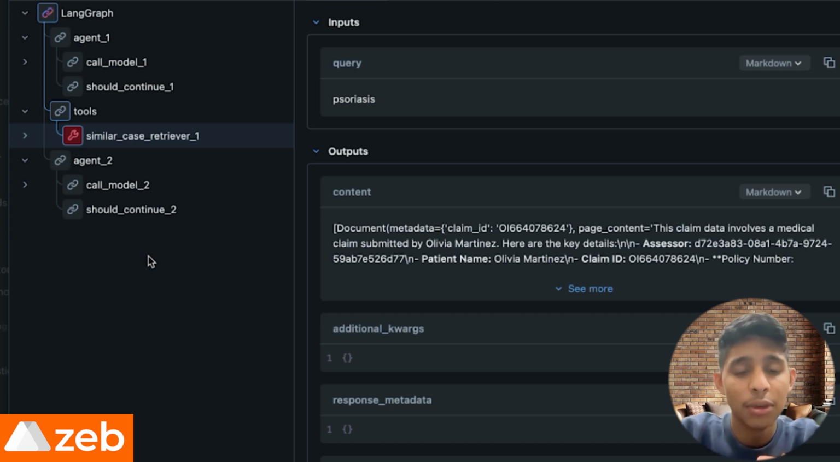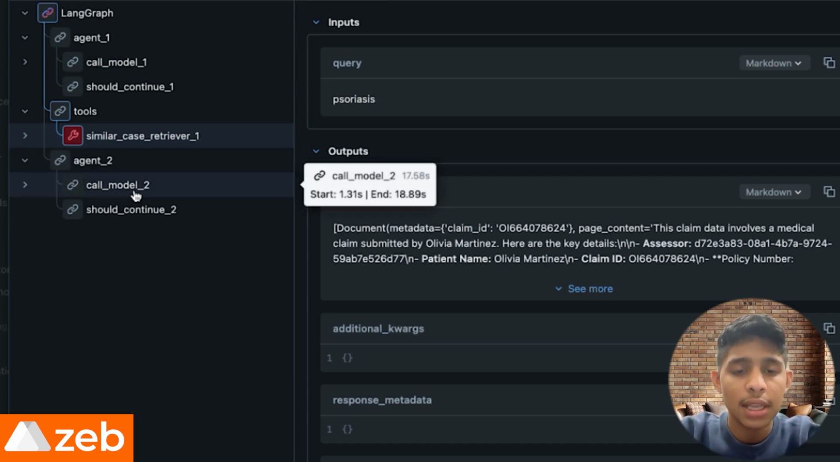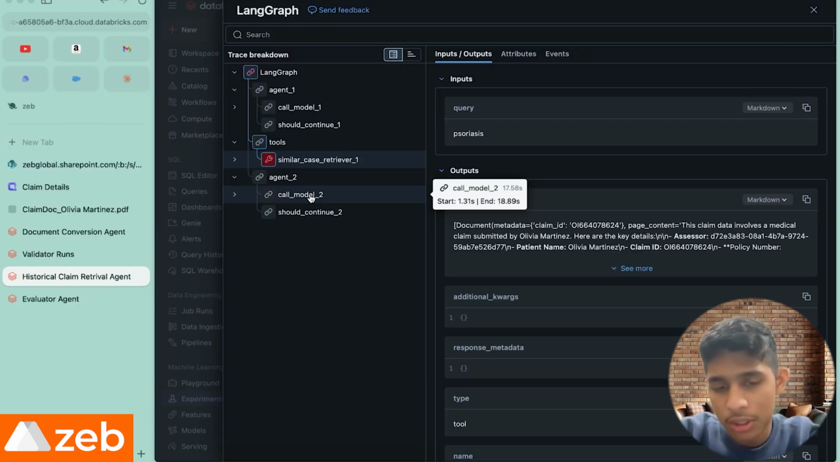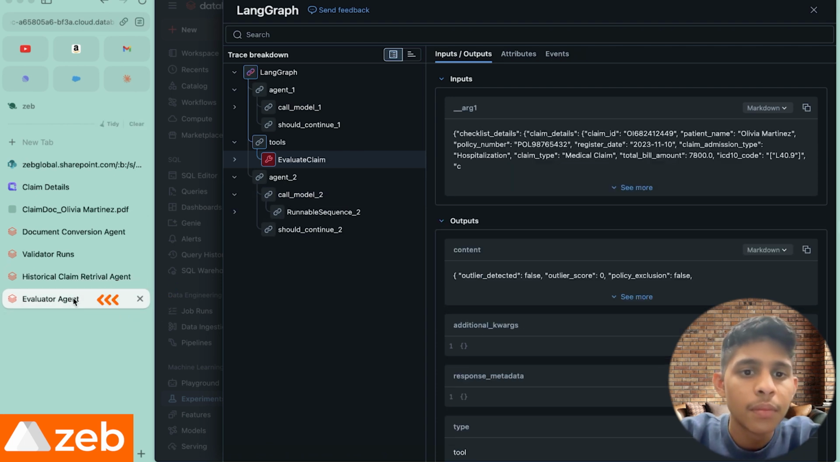First, the similar case retriever is the tool that retrieves all of the similar examples. Then the second model call validates the relevance of that claim and how the outcome of those historical claims affects the claim we're processing now. By having the context of the historical claims plus the claim we're processing now, it's able to come to a conclusion about the next steps and then tie into our last agent, which I'll explain in a bit.